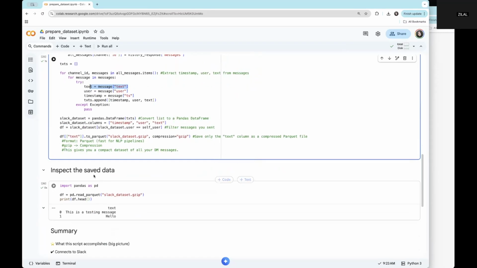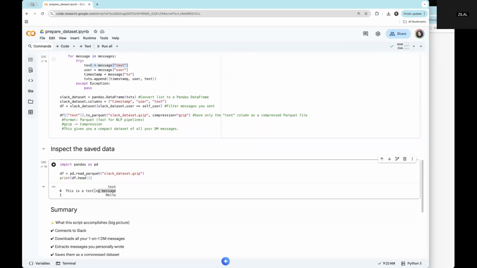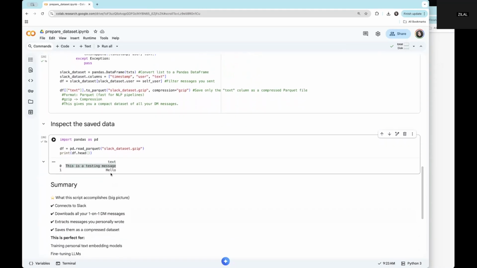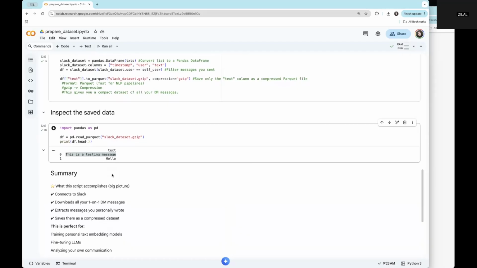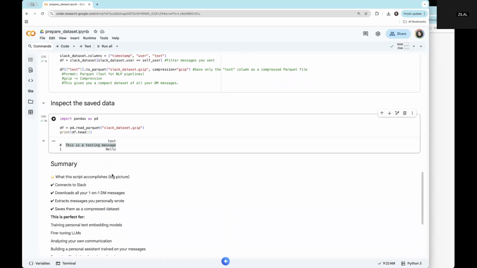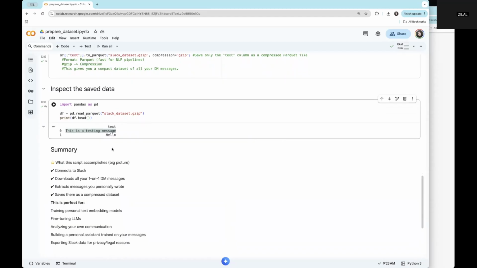Then if you want to test the saved file, you can run this cell to execute and see the messages. This text, as you can see, is stored here, and it is beneficial. You can use it for future tasks, for example, fine-tuning LLMs, analyzing your own communication, building a personal assistant trained on your messages, or exploring Slack data for privacy reasons.